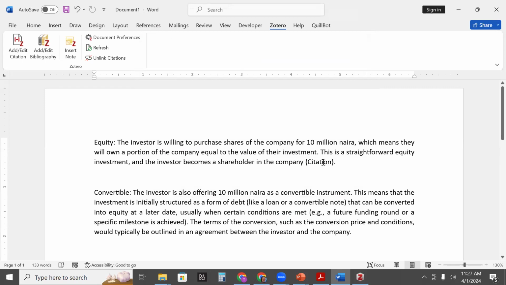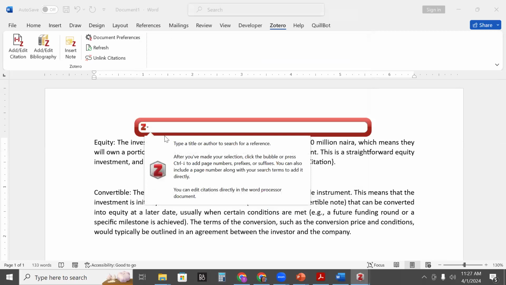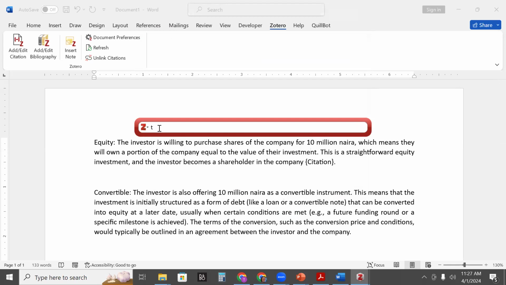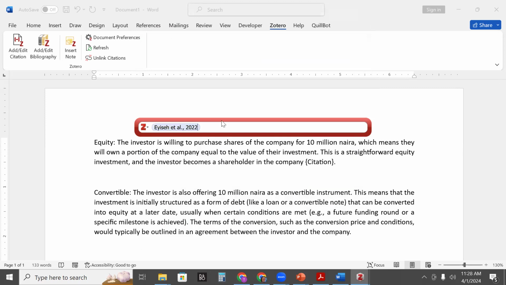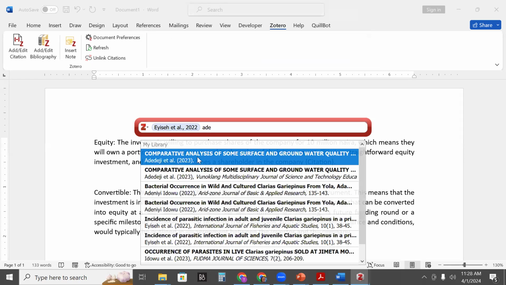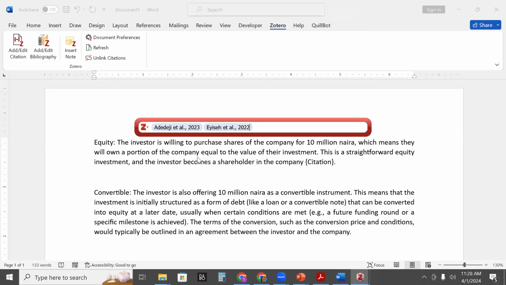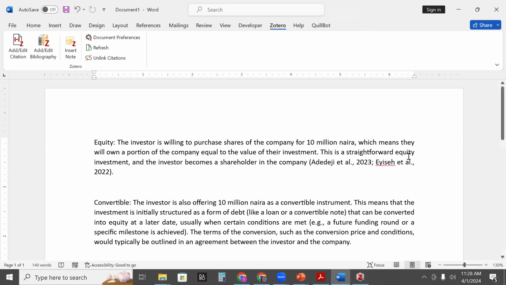Now, there's the body citation here. Then it's loading them. You can either search for the citation you want to add by title or by author. Let's say I type the title, then I can click this. And if you want to add more, just put a space, then type again and use title. When you are done with that, all you just need is press enter on your keyboard. Then your citation is set there.